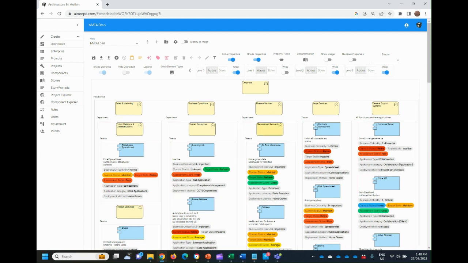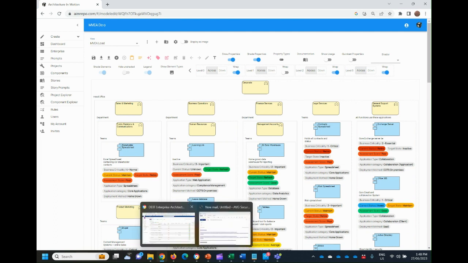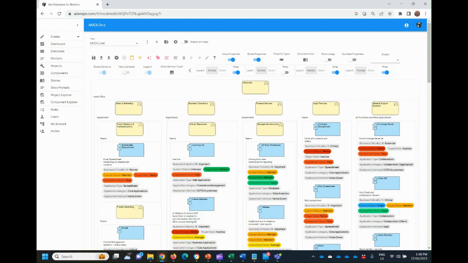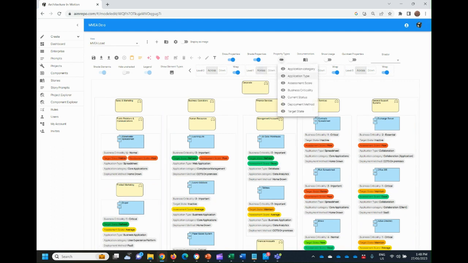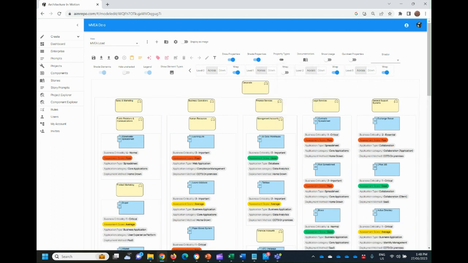Now, here we've got, as you can see, all of the properties that are brought in, and we don't want to necessarily see all of them. We've also got descriptions here. So I'm just going to turn off what's known as the documentation. That takes that out. And I'm going to turn off a couple of the properties that are shown here, particularly current status and target status.